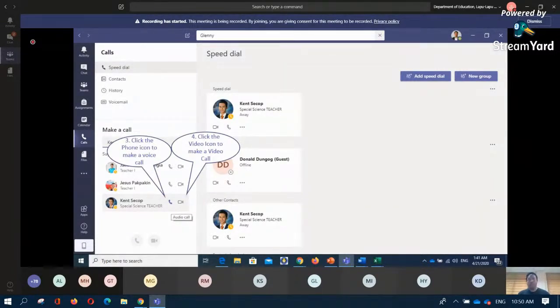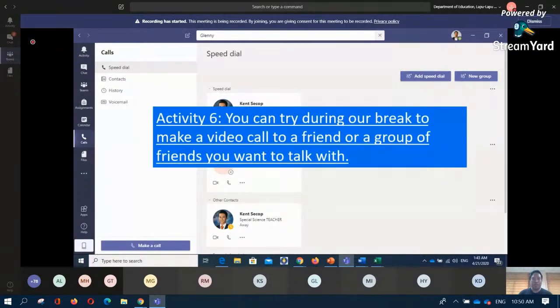And maybe this starting July, I would like to announce this ahead of time that Microsoft Teams is also doing the 7x7 display. So 49 of our students can be seen at once. And this is very good as a practical purpose for our class. So for your activity number 6, you can try it during our break to make a video call to a friend or a group of friends if you want to talk to them.